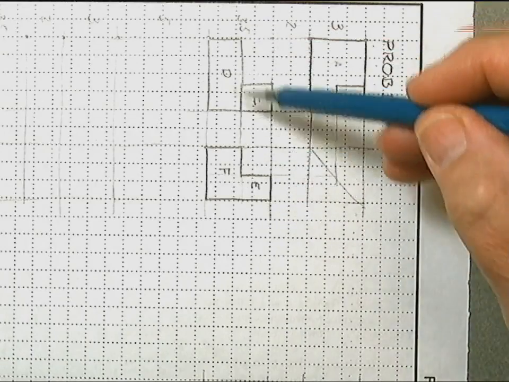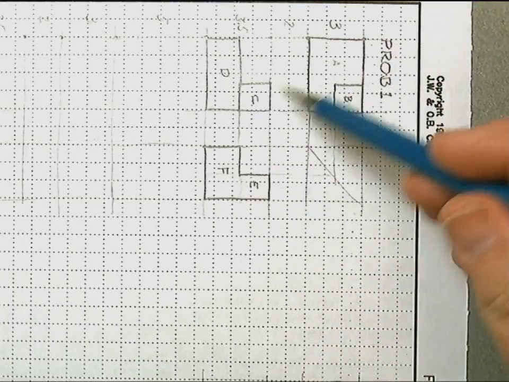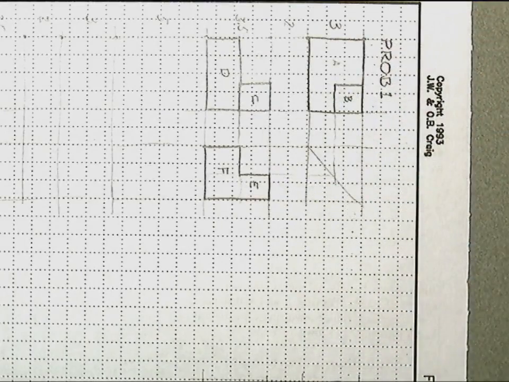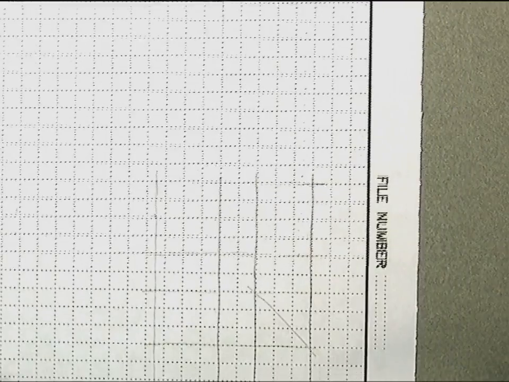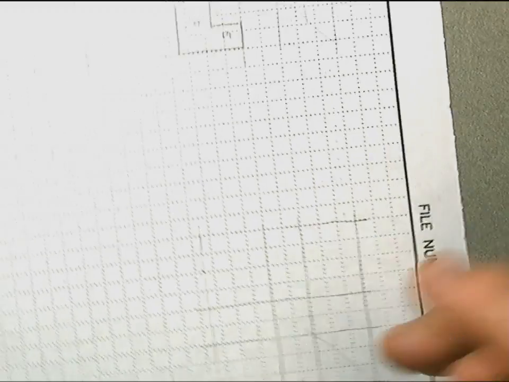Now you can continue them all the way across the page, but I would recommend that you wait until you get one problem solved and then transfer them all the way over to do the next 2 problems.